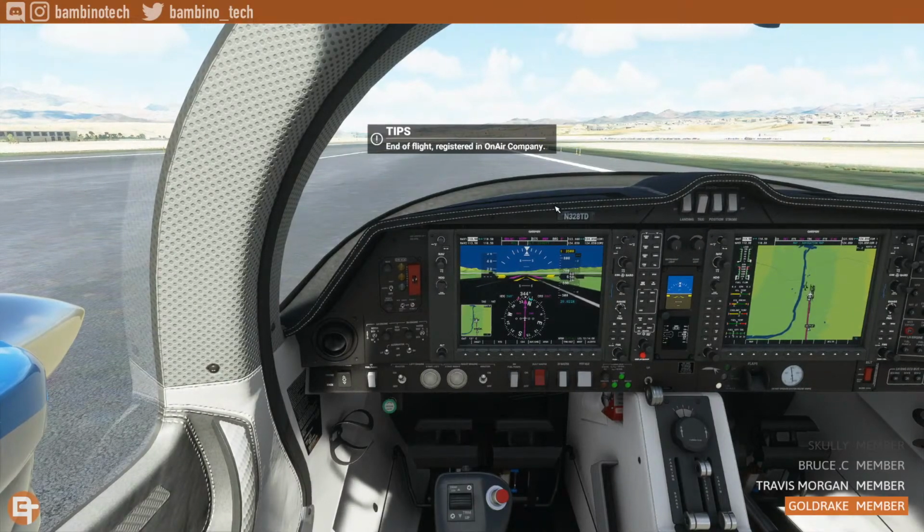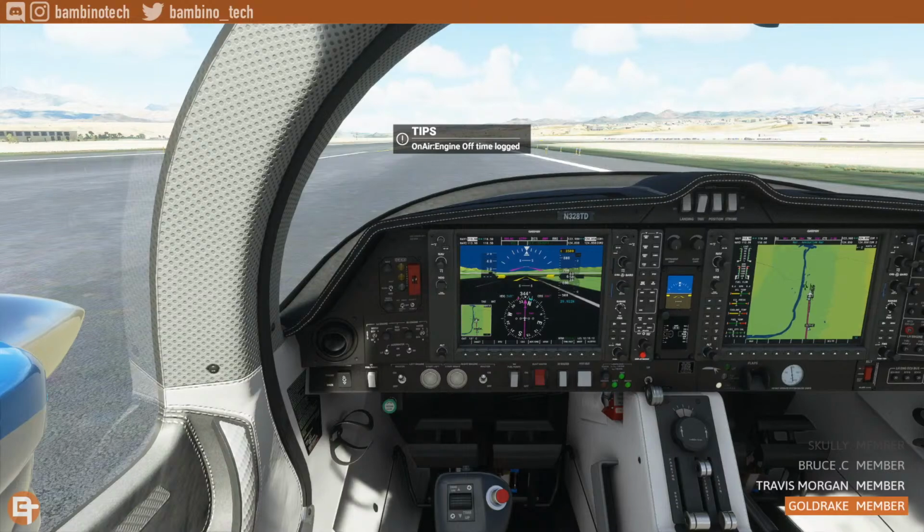Boom. Okay, so let's see how we did. So there's our flight. Little bit of reputation gauge there, and yeah. So we didn't make a lot. But we can go to.